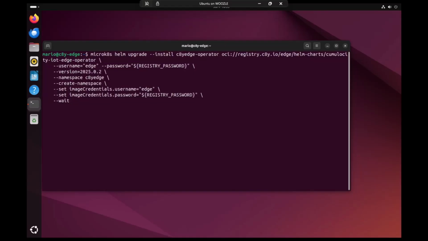Note that I am prepending microk8s here because I'm using the built-in Helm implementation of MicroK8s. The command should work just fine with the default Helm.